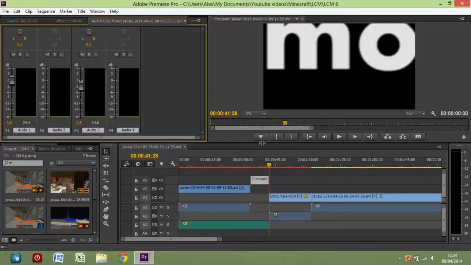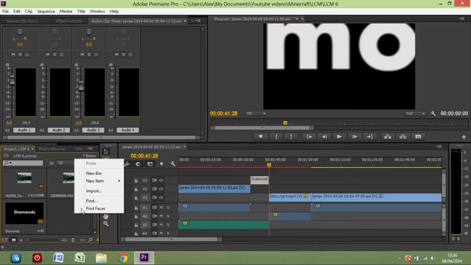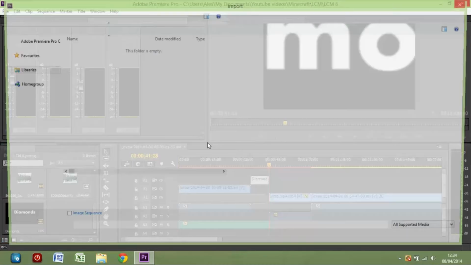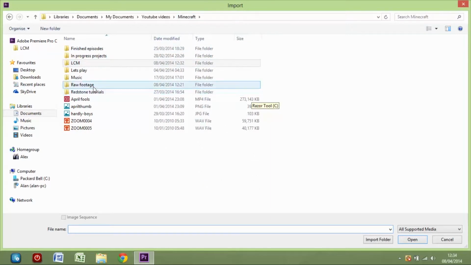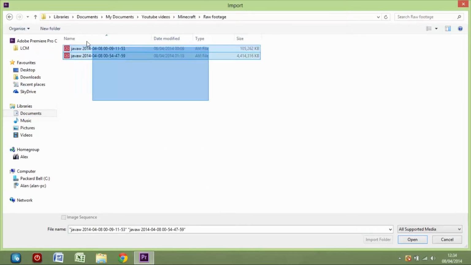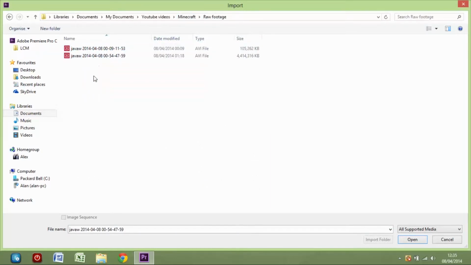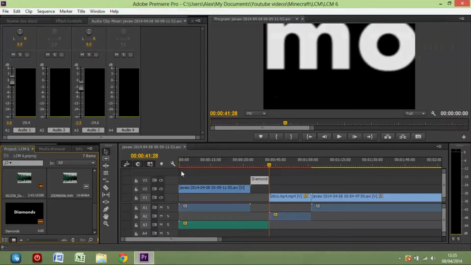So here you just literally right click, or you can click Control and I. And then it goes import, and now this is where I would go to Minecraft, raw footage, and then take the raw files that Fraps has given me. You can see here, that's LCM episode 6 right there, the raw footage, and then I just literally click and drag into it and then scale.